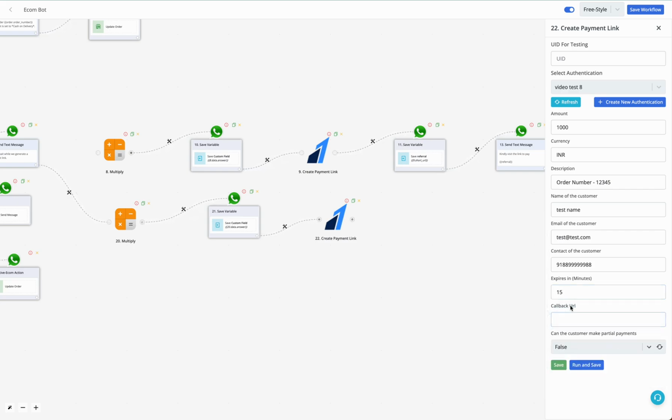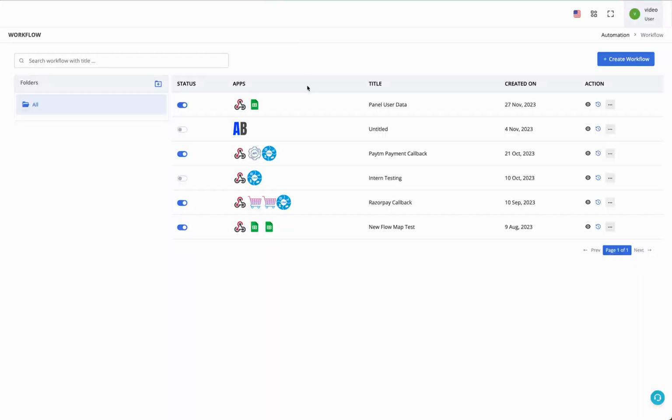is callback URL? So callback URL is actually the URL where Razorpay will inform us whether the payment was approved or rejected or failed. So that information we need to get in our automations builder. So I asked you to open the automations builder in a new tab. You need to create a workflow in it.